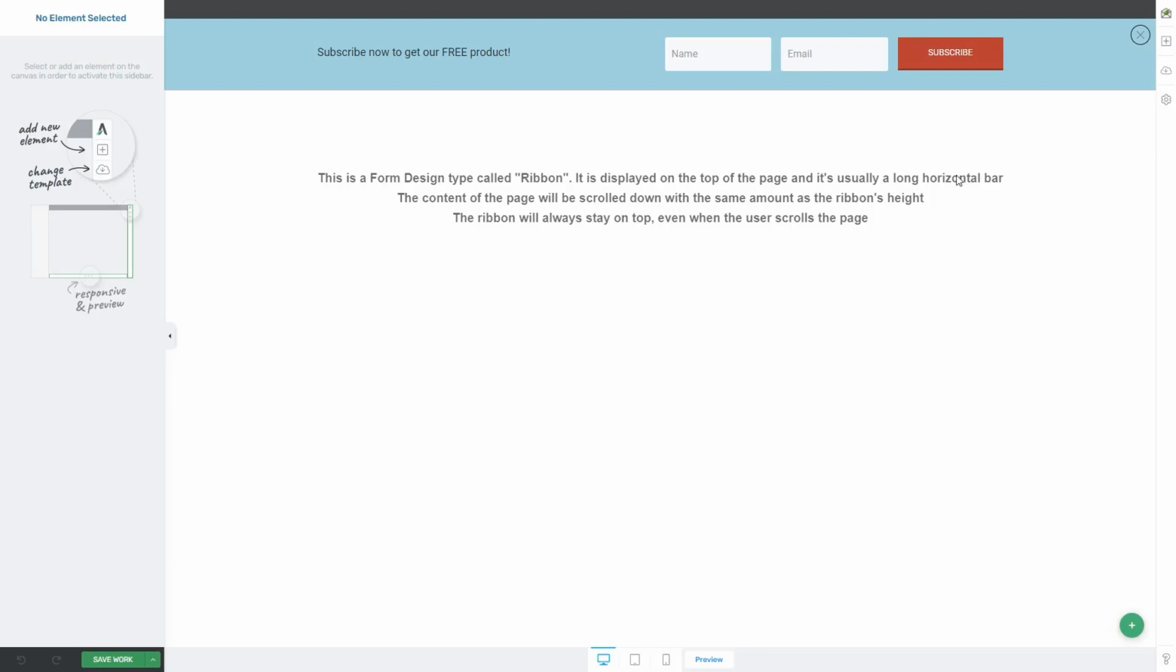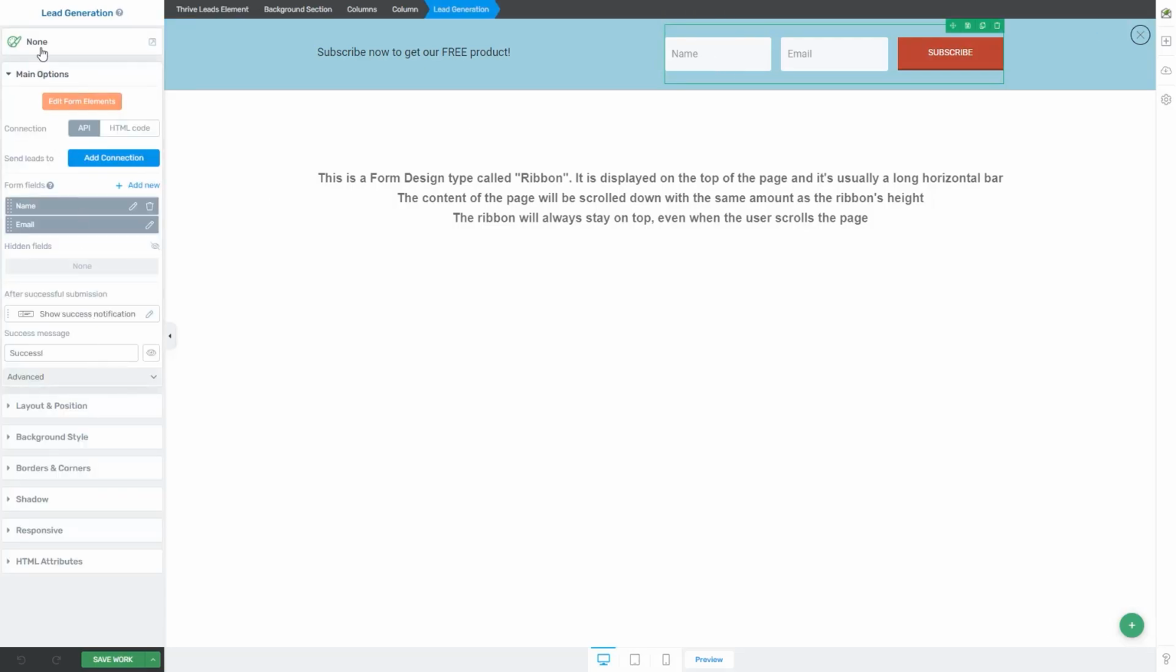Now look for the lead generation element within the template that you have chosen for your opt-in form, and mine is right here, and simply select it. Once you do that, you will notice that the main options will appear in the left sidebar, and they are identical to the ones previously showcased in this video for connecting your Campaign Monitor account to the lead generation element. You can go ahead and add the connection and follow the same steps as already described. And that's pretty much it.